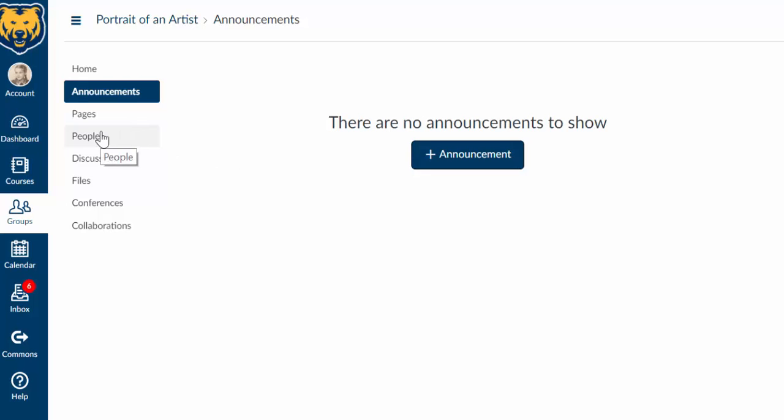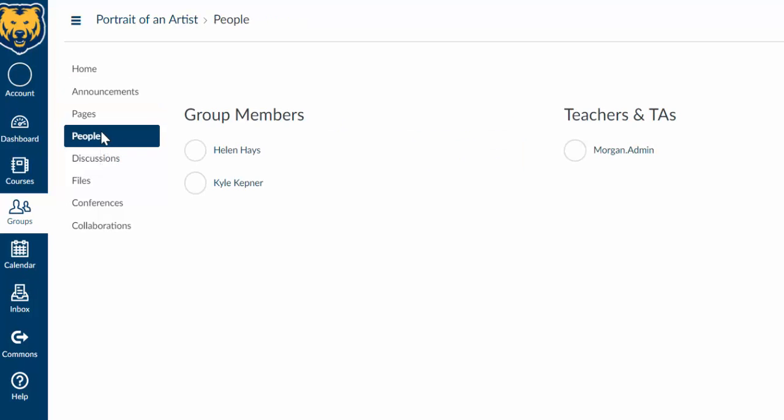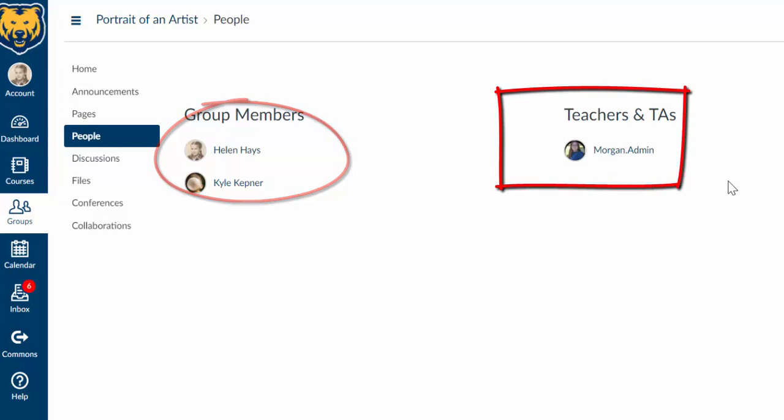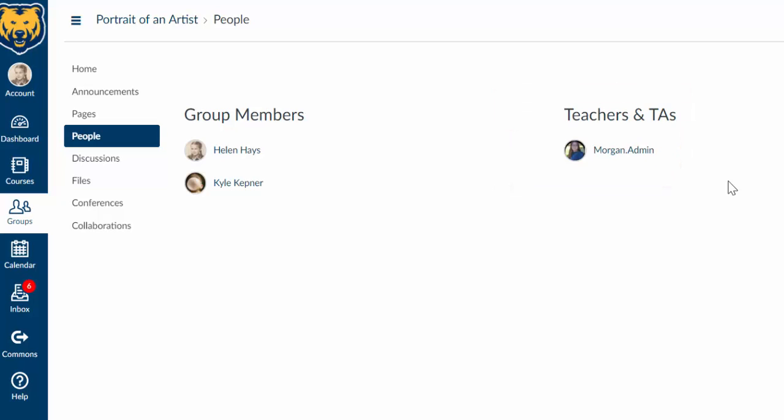It really does kind of beg the question of who is in my group, though, because you wouldn't want to say something nasty about somebody if they're actually one of your group members. So if you press on people, you are going to be taken to the group members roster page. On the left-hand side are your group members. On the right-hand side are any teachers or TAs. Teachers and TAs are always going to be part of your group, so you can't say anything bad about the teacher.